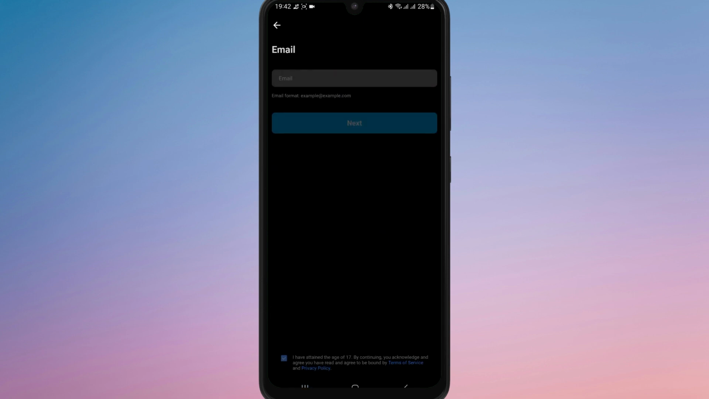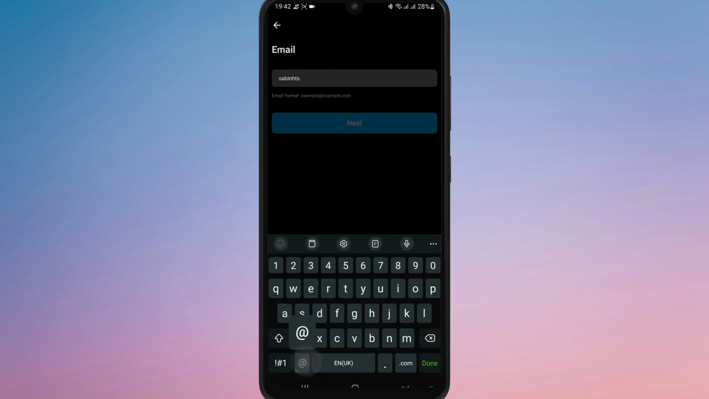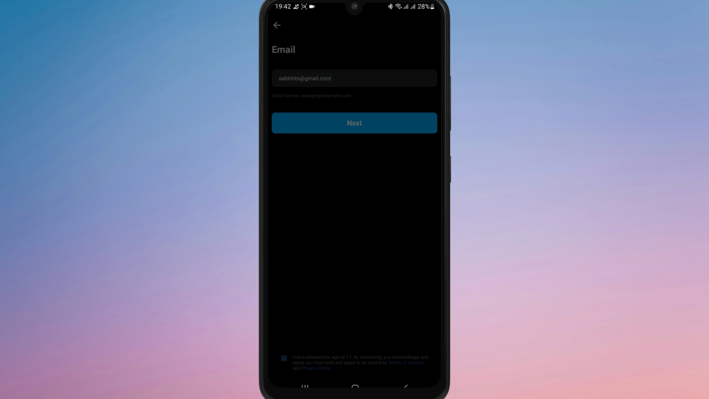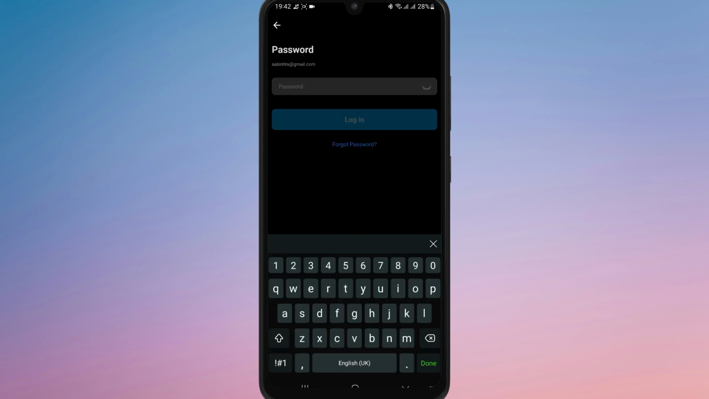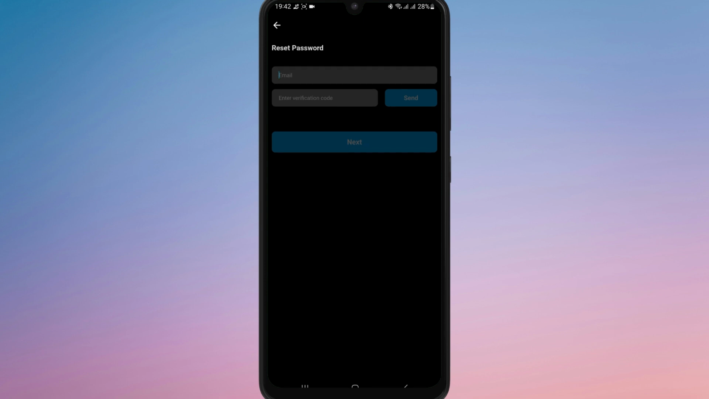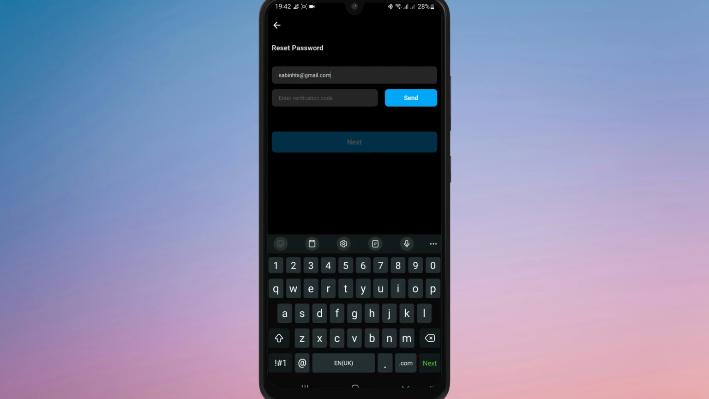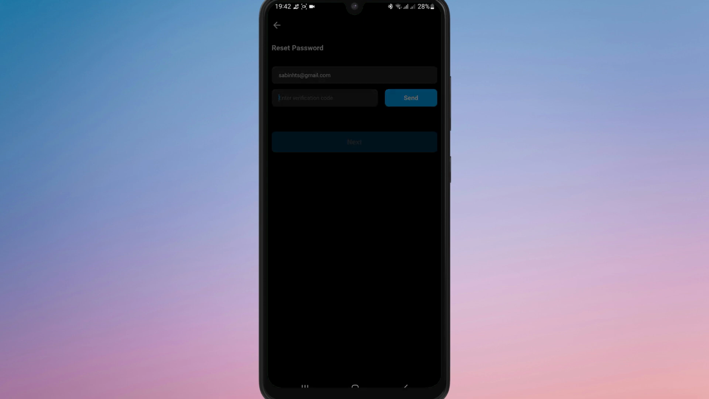Type in the email address linked to your account and press Next. You will be taken to the password entry page. Look for the Forget Password option and tap on it to proceed. Then re-enter the email you used to register your account and tap Send to get the verification code.